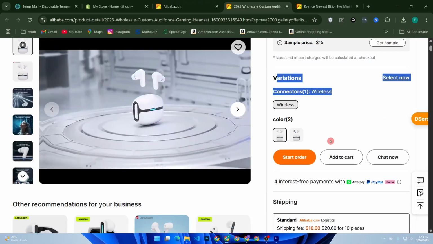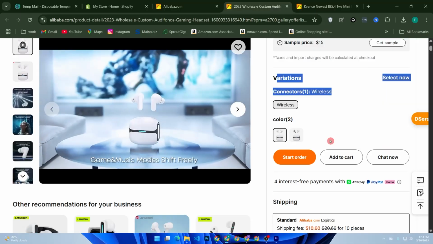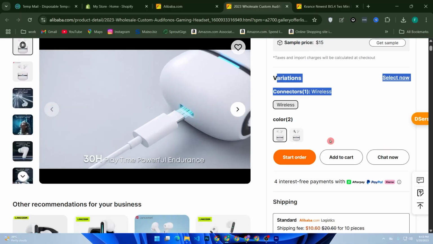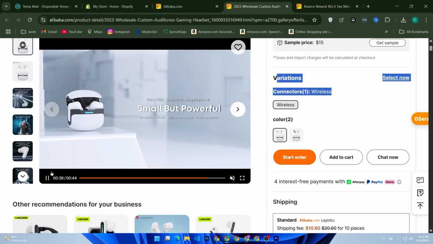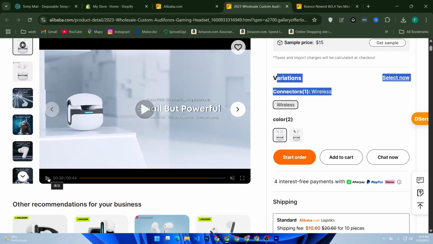Make sure the supplier offers no MOQ, minimum order quantity, private labeling or branding if you want, reliable shipping times, and good ratings and reviews from past buyers.